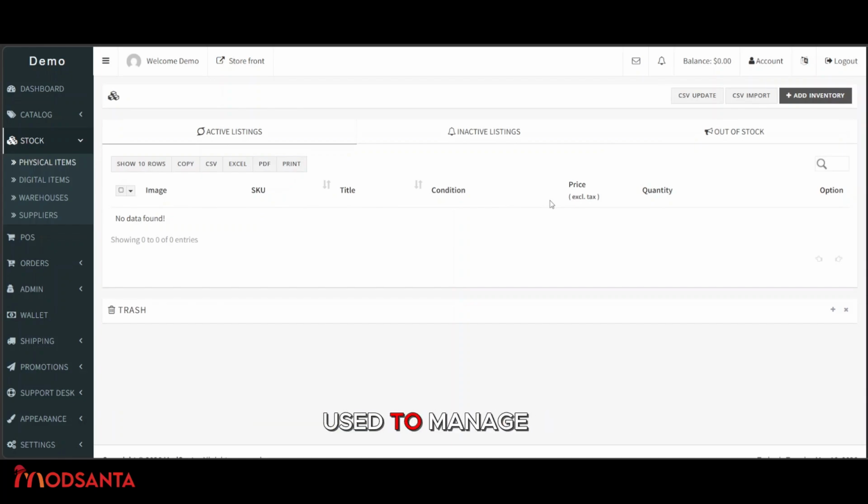This page is used to manage physical inventory listings inside the platform. Here, sellers can create and manage the stock records that customers will purchase from the storefront. These listings are connected to products that already exist in the marketplace catalog. The catalog product acts as the base product record, while the inventory entry created here becomes the seller's actual storefront listing.